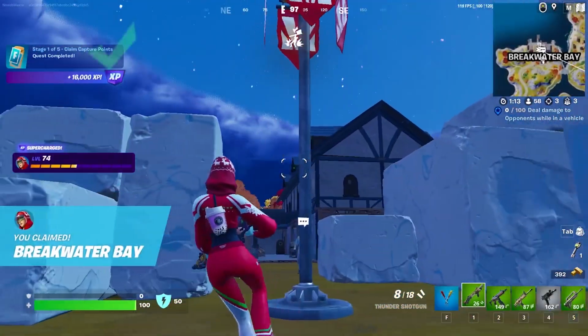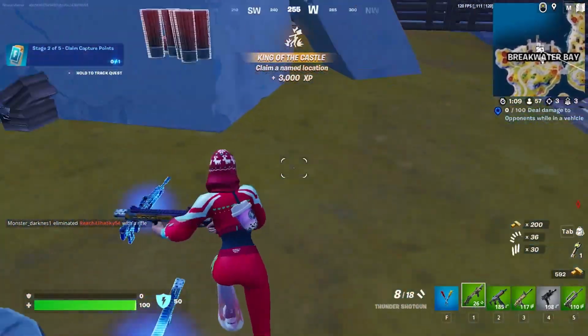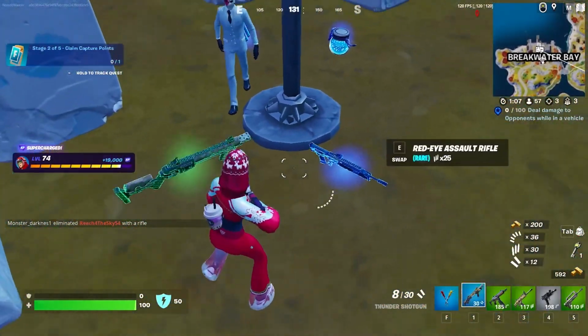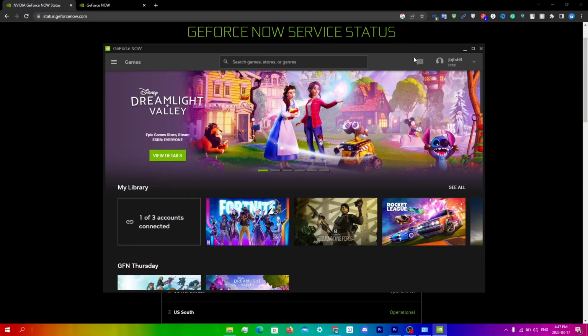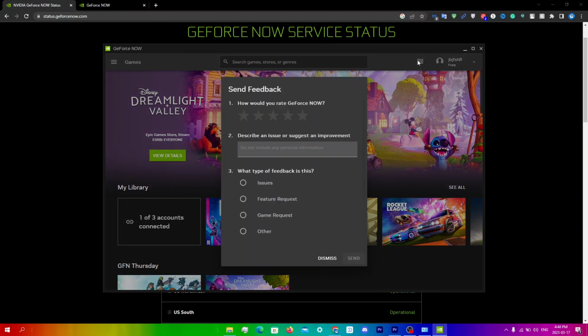If none of the steps work, you can contact NVIDIA support to see if they can help you or wait for this issue to be solved on the back end. You can go into GeForce Now and click on the send feedback button right over here and just write your issue here. If this is only happening to one specific game and none of the steps have helped, then you can only wait for NVIDIA to fix it.